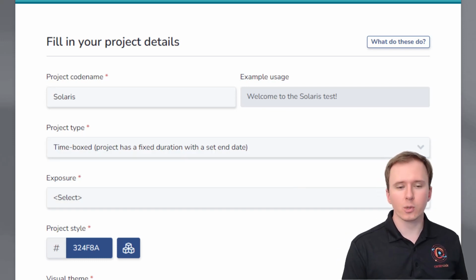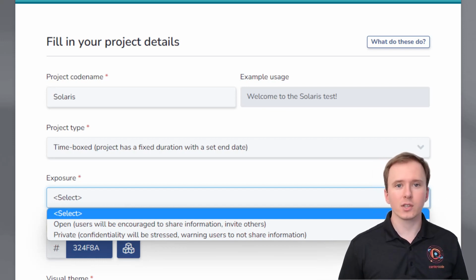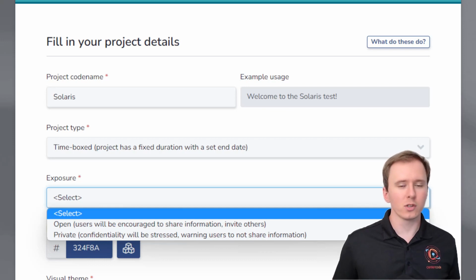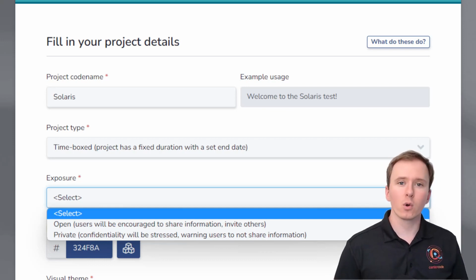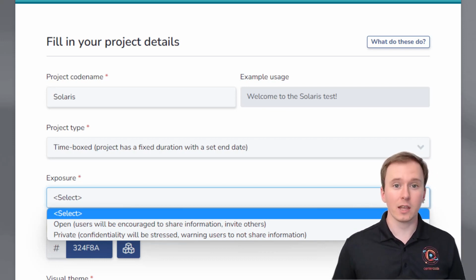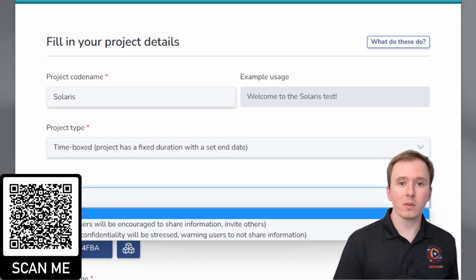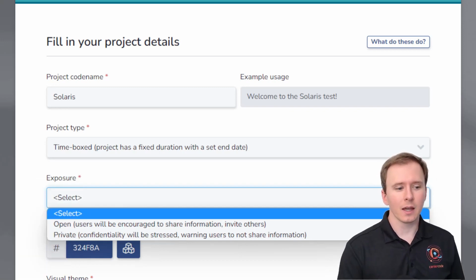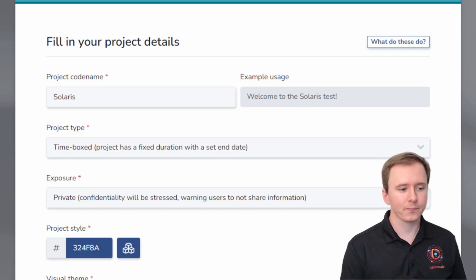And then for exposure, we have two options. We have an open project. This is like a beta test that's open to the public. Lots of different people can join. It's not really confidential. And then we have private, which is, of course, confidential, closed, meant to be secure. And we actually have a great webinar that talks about the differences between public and private betas, and I definitely invite you to go ahead and check that out. This is going to be a confidential test, so I'm going to click on private here.